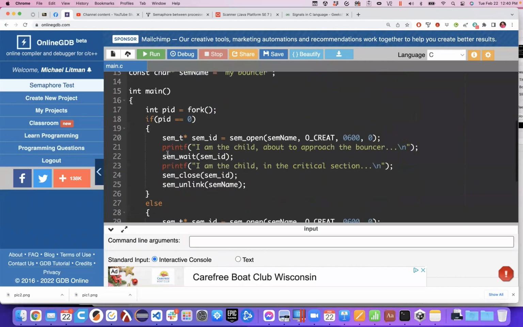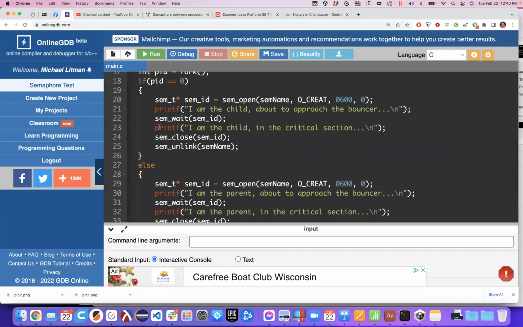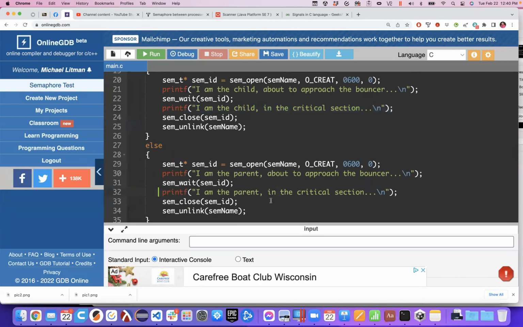All right, so both the child here and the parent are competing for this single resource. This is what the child does in their critical section. This is what the parent does in their critical section. But because they're guarded by this semaphore, we're guaranteed not to have them both in that critical section at the same time. We're not having to do any sleeping.